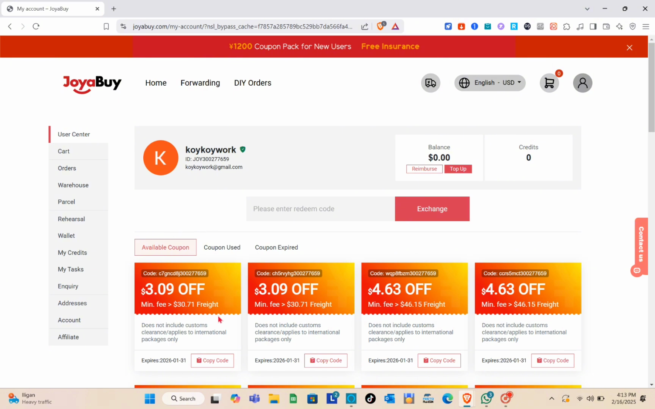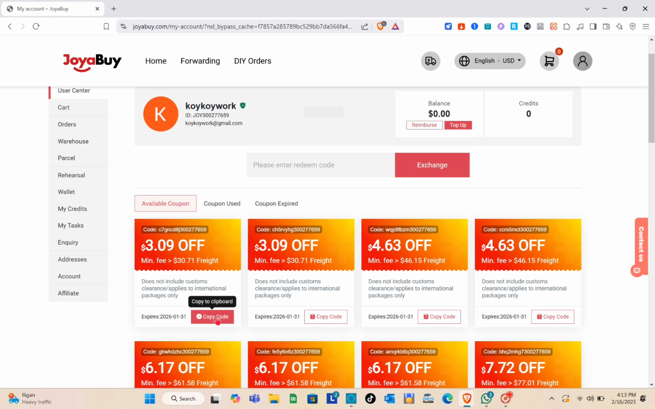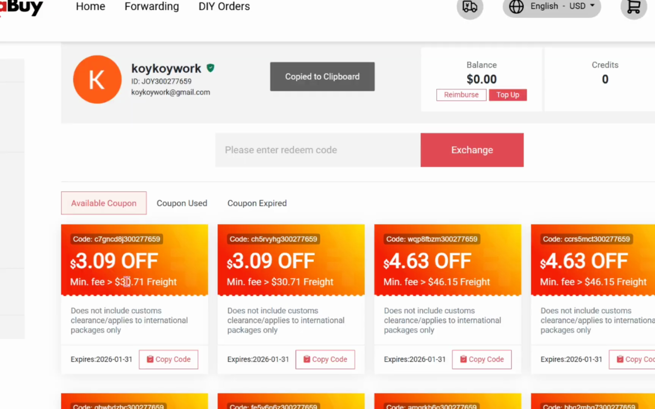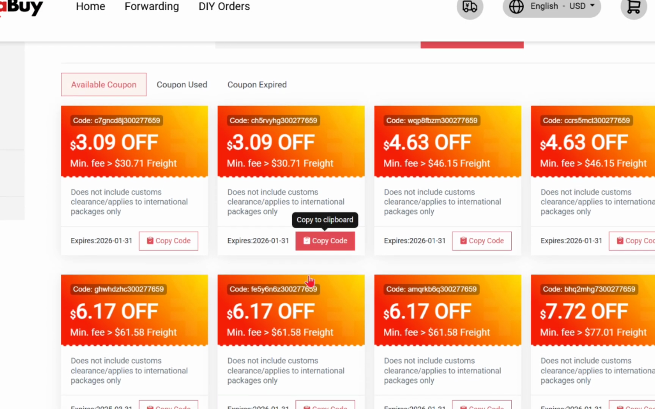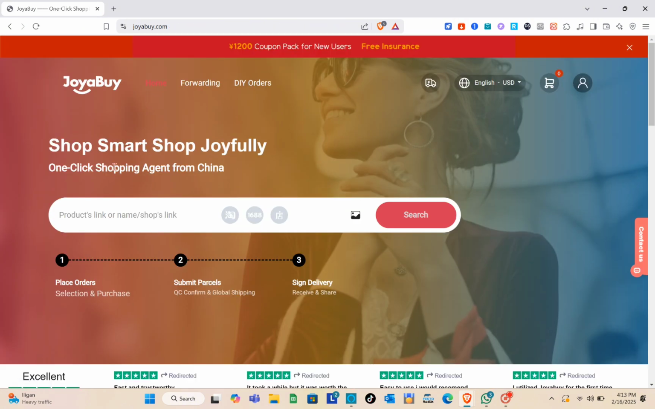You'll be able to see here the different vouchers or coupons that you can use once you order a product using Joyabuy, like for example, this one right here. So you just have to copy the code, and once you make an order, you just have to paste the code. Now let's go to the home page.